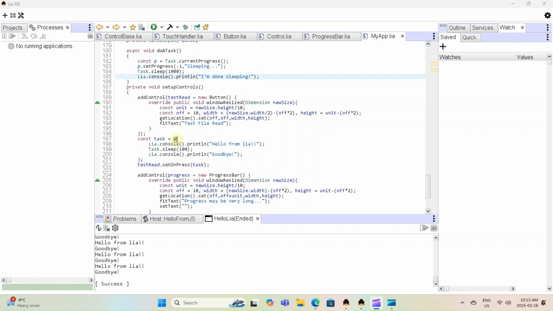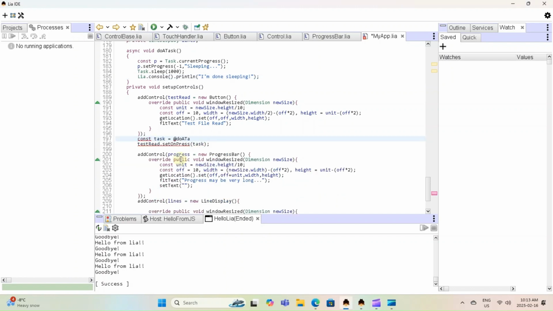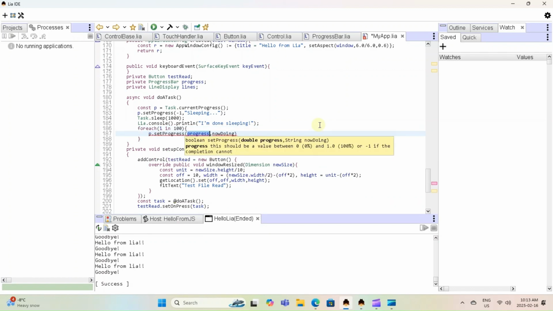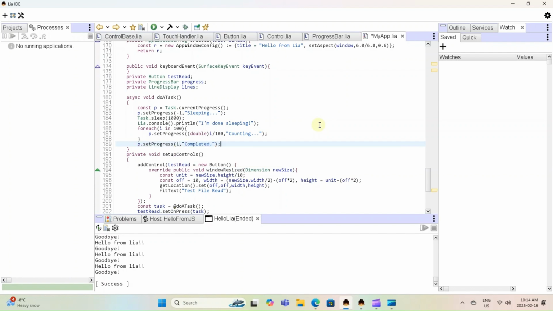Let's go back to our original task method. We'll extend it so that it now counts up to 100 after sleeping, reporting its progress along the way. And we'll reduce the sleep time to only half a second.